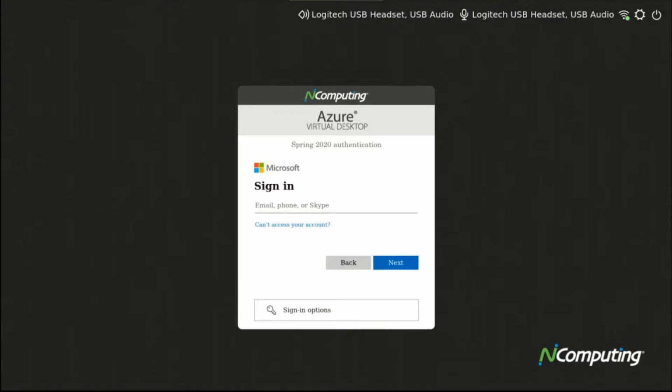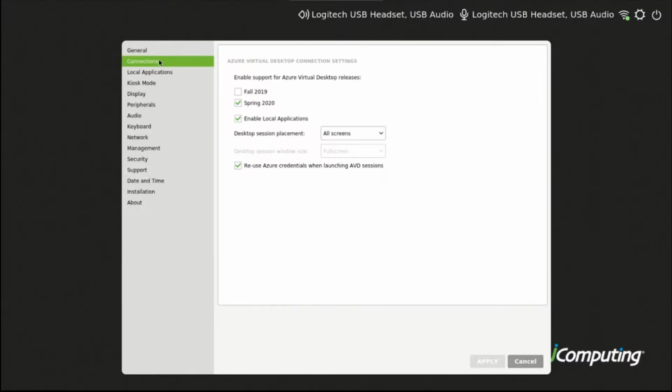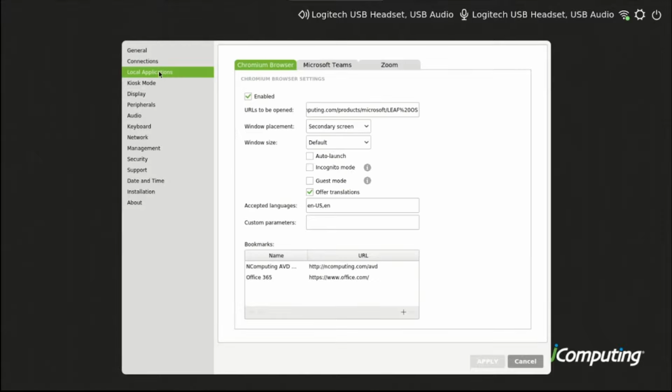This means that when the local application is run, any cache files, cookies, passwords, browsing histories are all temporarily stored in the system RAM. Upon exiting the local application, everything will be wiped clean and be ready for the next user. To modify your local applications to run in the guest mode, go to the Settings menu and then click on Connections. Enable local application, and then enable the guest mode from each application tab.